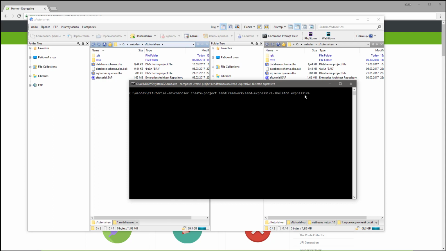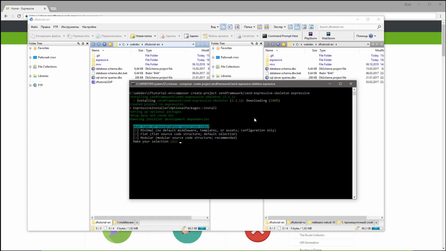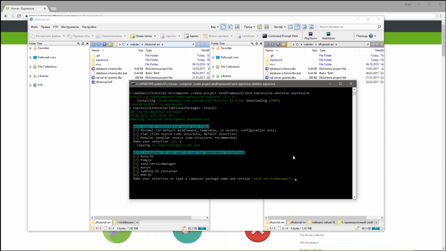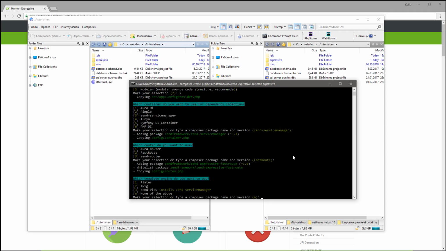The last parameter of the command is the name of the application we want to create. I'll stick with Expressive. It starts downloading dependencies to create the project. First question, flat is good enough. We'll pick Zend Service Manager for dependency injection. For the routing question, Zend Router best fits MVC style frameworks, but we'll pick the recommended FastRoute for Expressive.